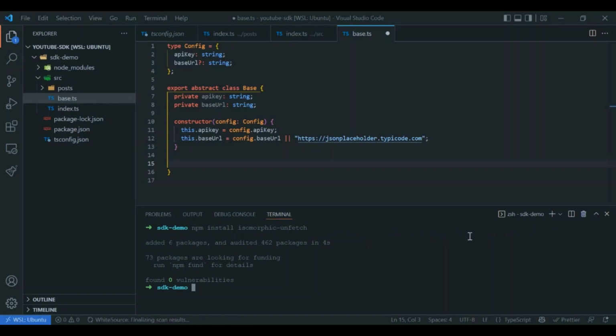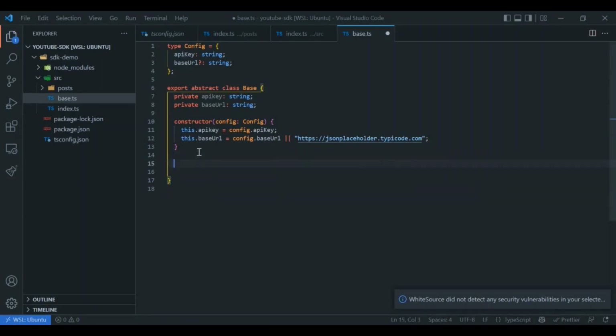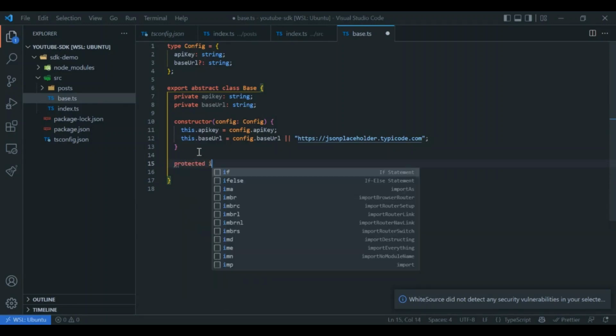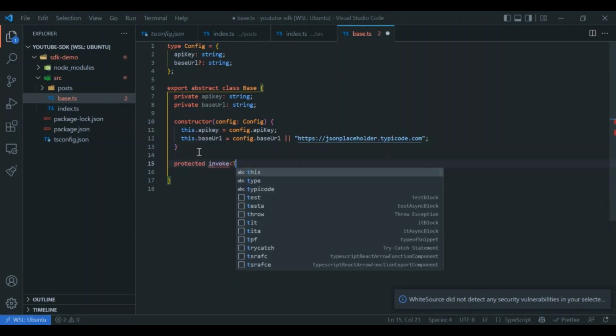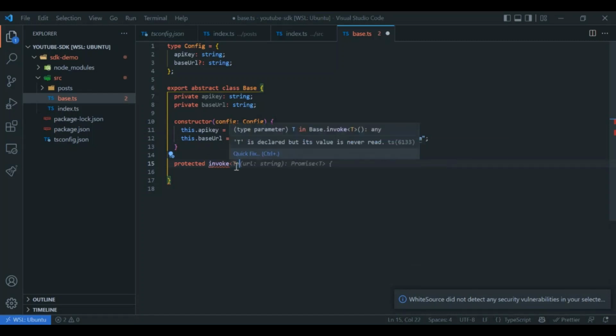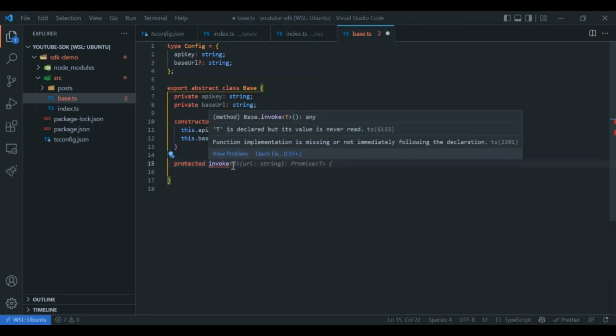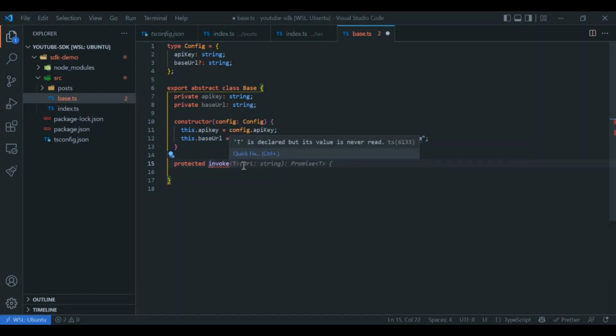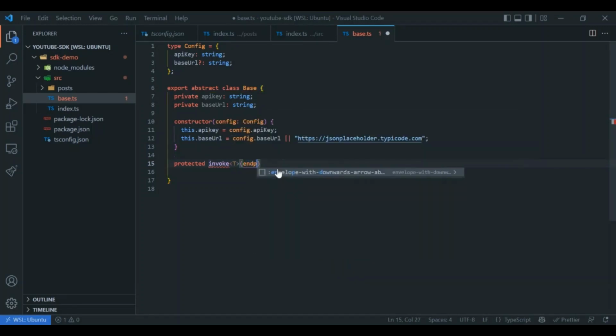Great. So once that is installed, we will create a method called invoke, and we will use generics. This T could be hosts, users, or any other collections that we have. This will take in an endpoint, which is a string, and it will take options, which is of type RequestInit, and it will return a promise of that type.